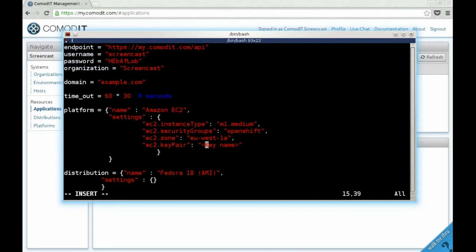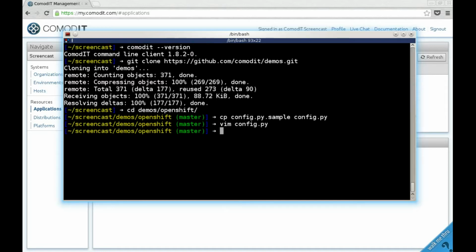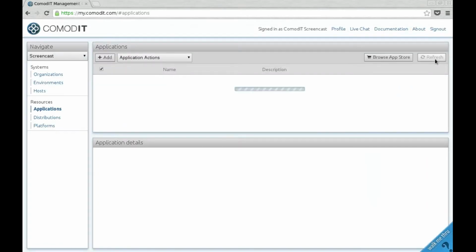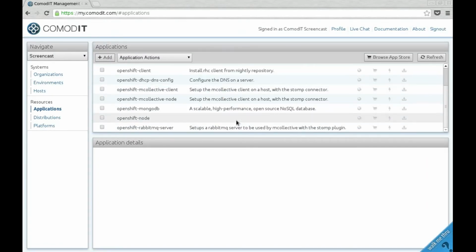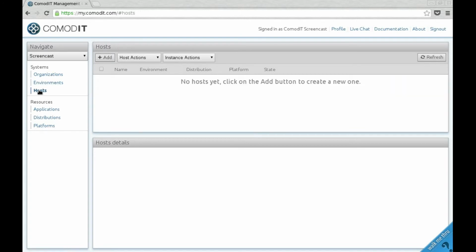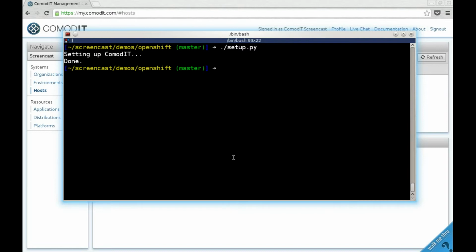Make sure you are using at least medium-sized instance. You should have a OpenShift security group with the correct ports open. Maybe you also want to configure your keys. Then you launch the setup command. This will create all the required applications inside ComodIT. So you see all my OpenShift applications are automatically imported and a OpenShift environment has been created for me.